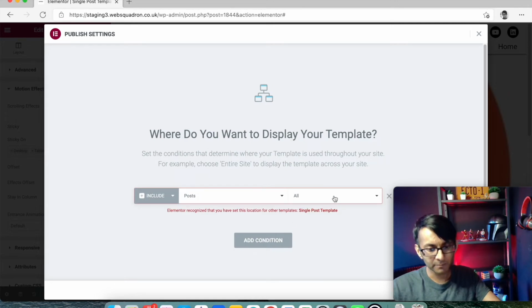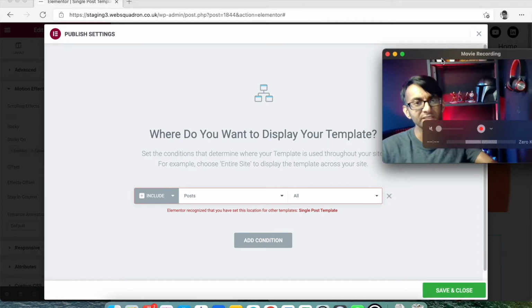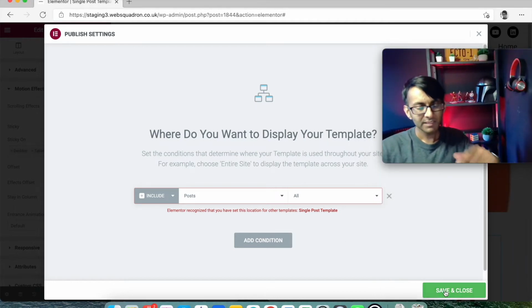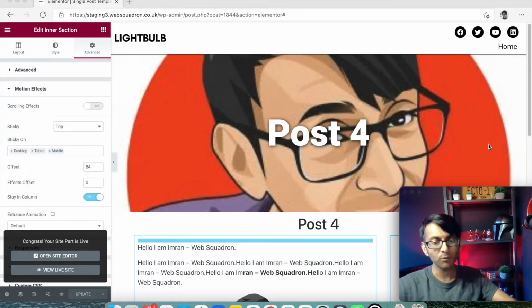Elementor says you have set this for other templates. Yeah, no, I know about that. I had another template before, but that's when I was testing this a while ago, but I've deleted that. Anyway, look, save and close. So cool, this has now been set for our single posts.